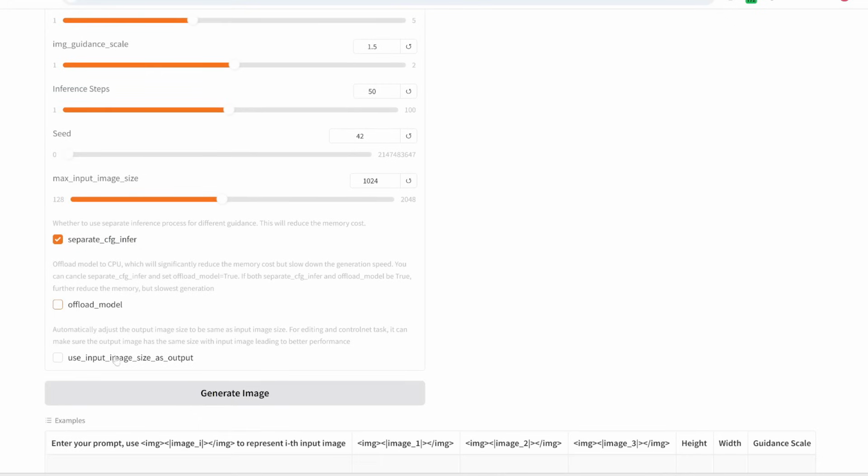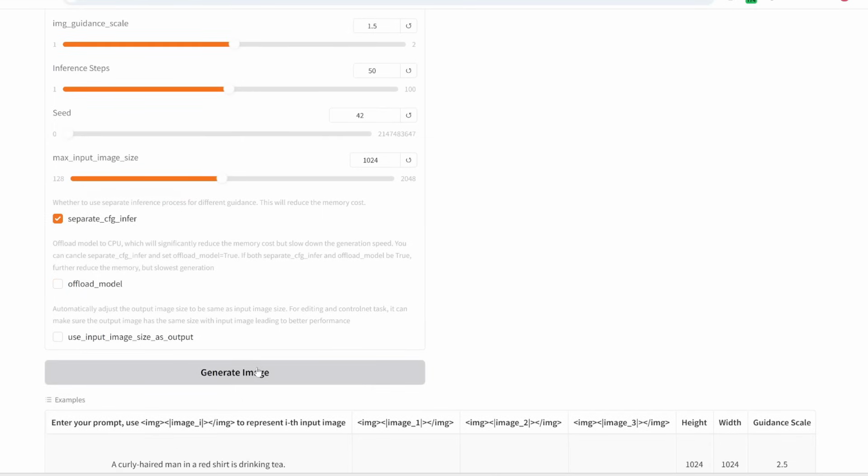And then finally, this setting is pretty self-explanatory. So this is if you want your output image to be the same dimensions as your input image, which I will leave off for now. And then let's click generate and see what that gives us.